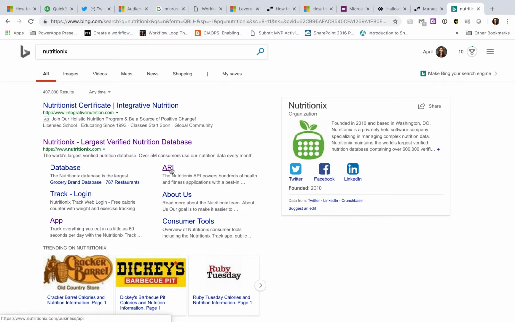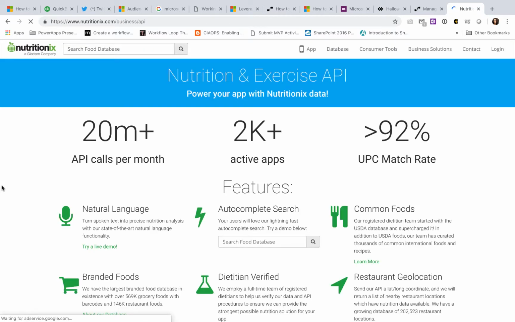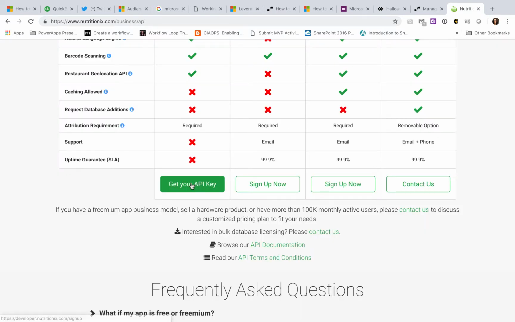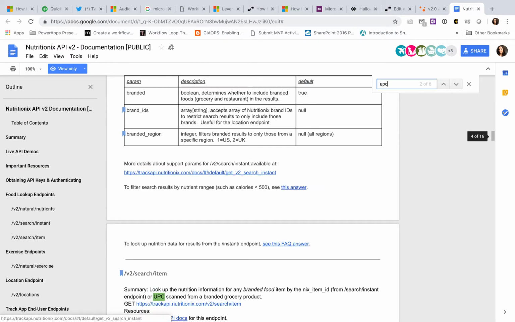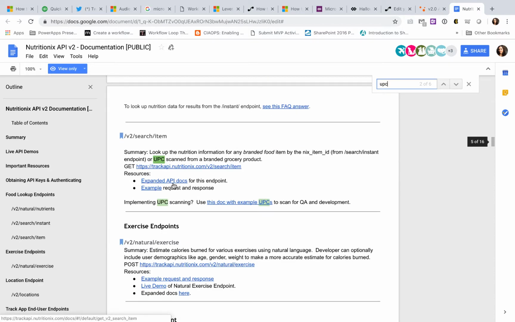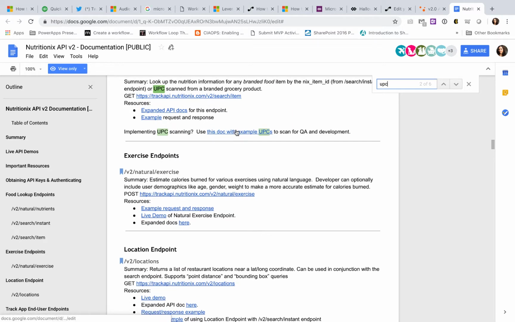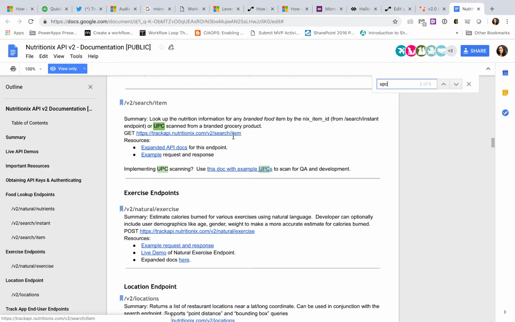If you click the API option in the search results, you'll be taken to the API page where you can sign up for a free account. That's one of the reasons why I like this particular nutrition API: it is free. You get several calls per month for free. You do have to sign up, give them your email address and your name, and you'll get an API ID and key that you will use to call their nutrition service.